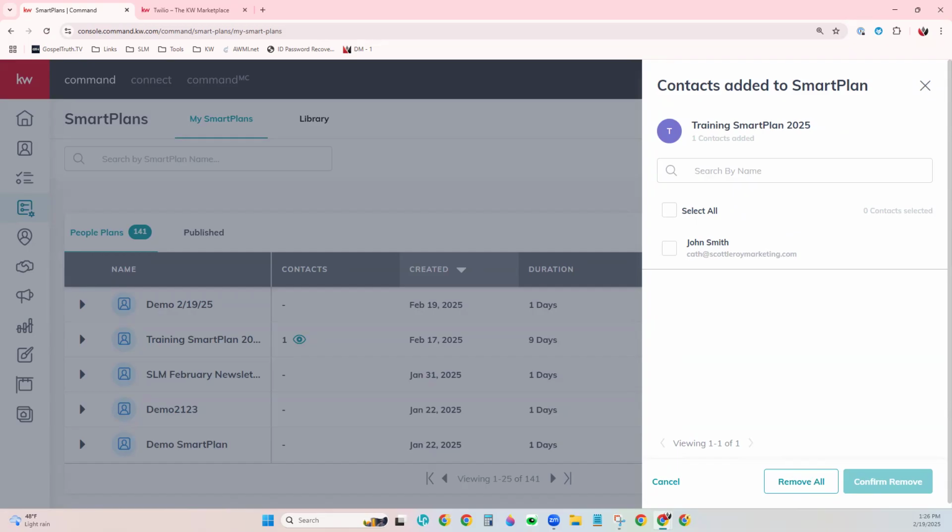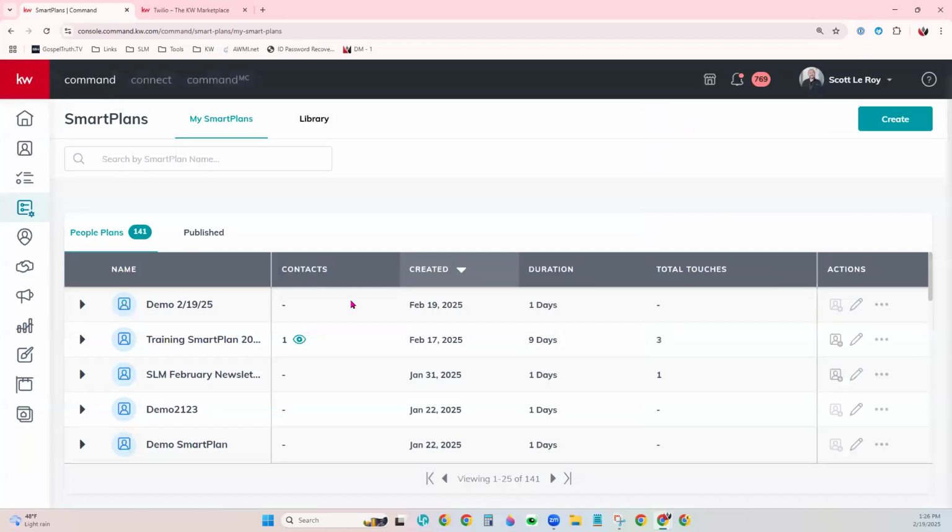So if you ever find yourself making a mistake, or maybe you realized, oh my gosh, my name is spelled wrong in that email, and you need to stop the smart plan, this is how. You'd come click on that little eyeball and just click remove all. It will remove all the contacts from the smart plan, making it deactivated. And again, it goes back into pickle bump status, right?